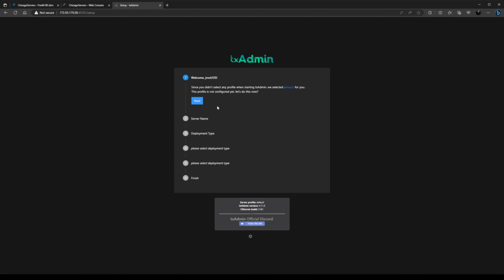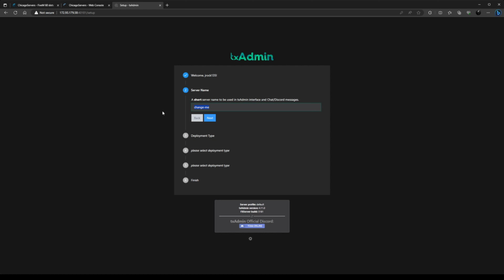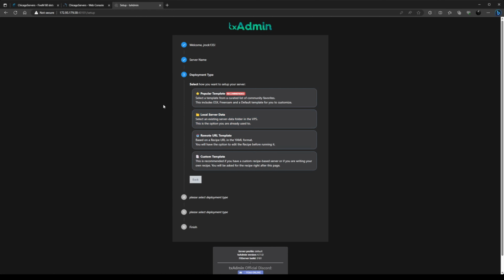Now, txAdmin will walk you through the steps to configure your server how you like. First, pick a server name. Once that's done, click Next. This is the most important part of the process. It'll ask you how you wish to set up your server.